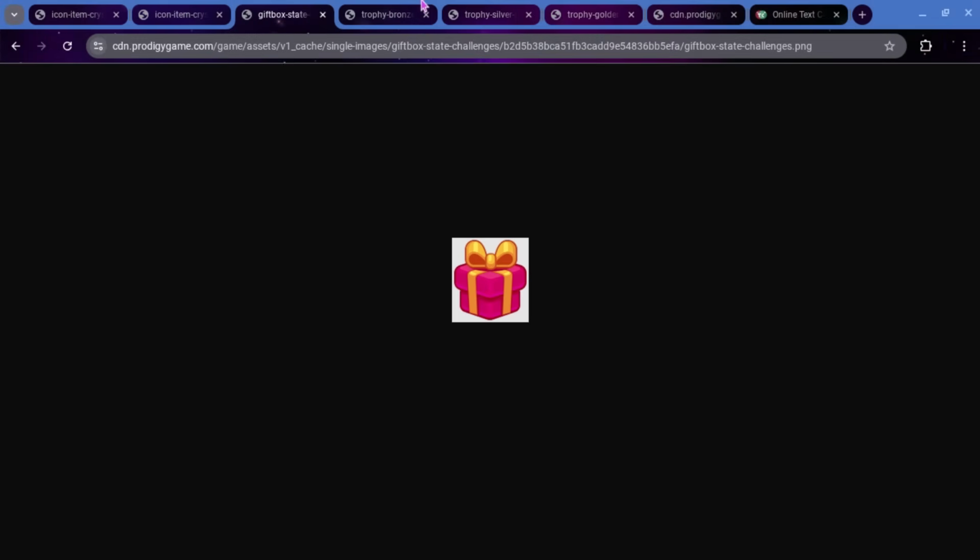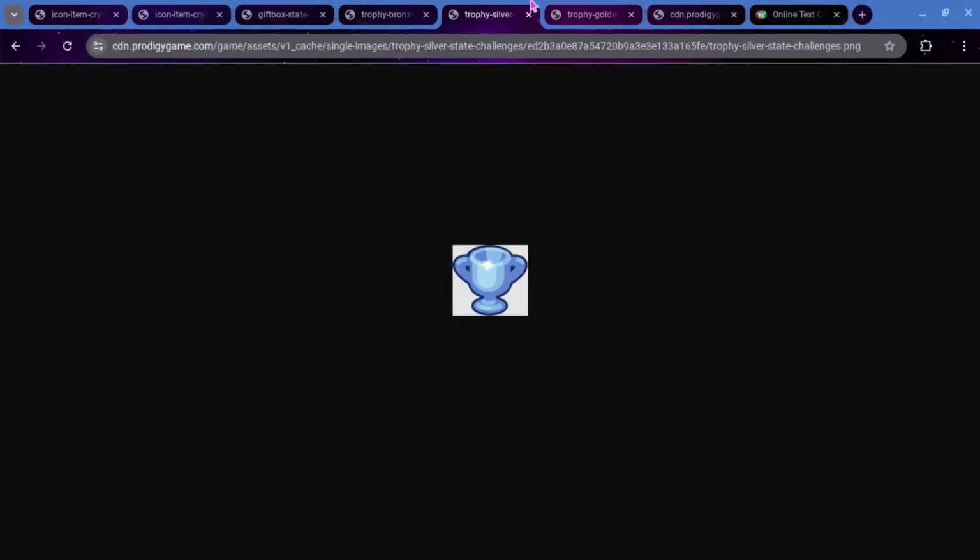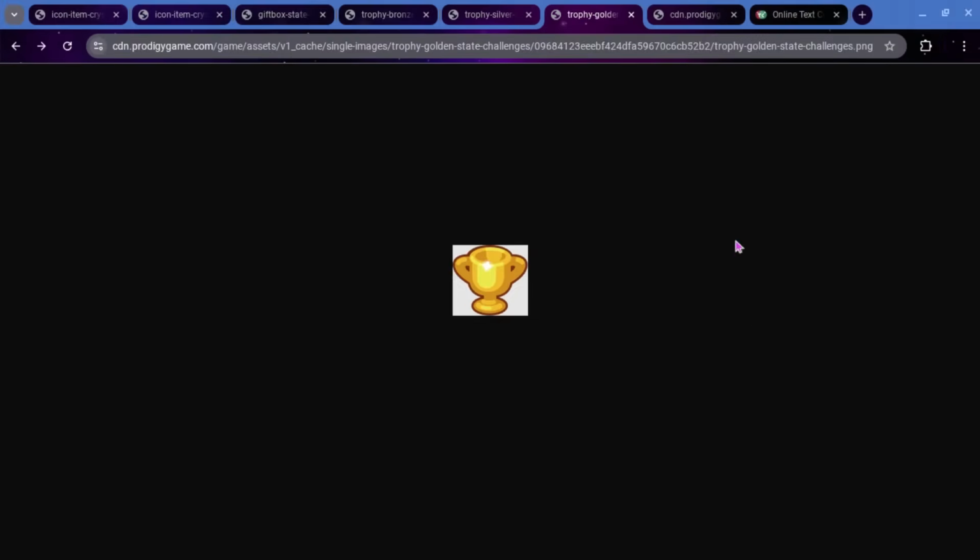I don't really know. So, we have trophy bronze state challenges, which will look like this. We also have a silver one, and we also have a gold one. So, those are pretty interesting. I don't know if these are actually going to be for next state challenges or if they're actually going to give out the rewards. I don't really know how or if people have gotten theirs, as I said.